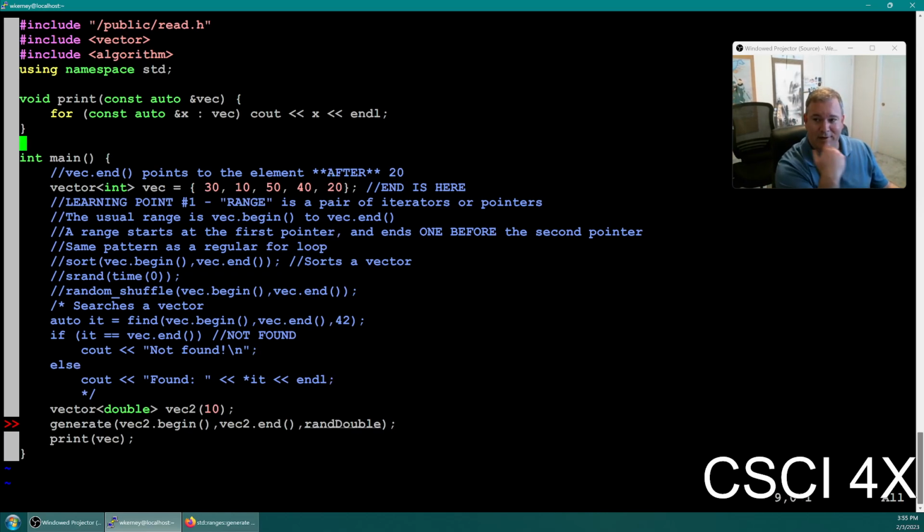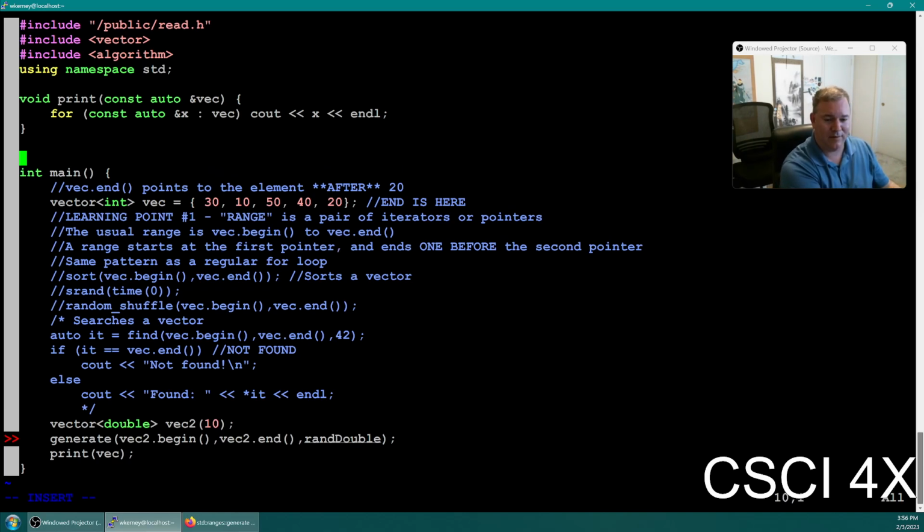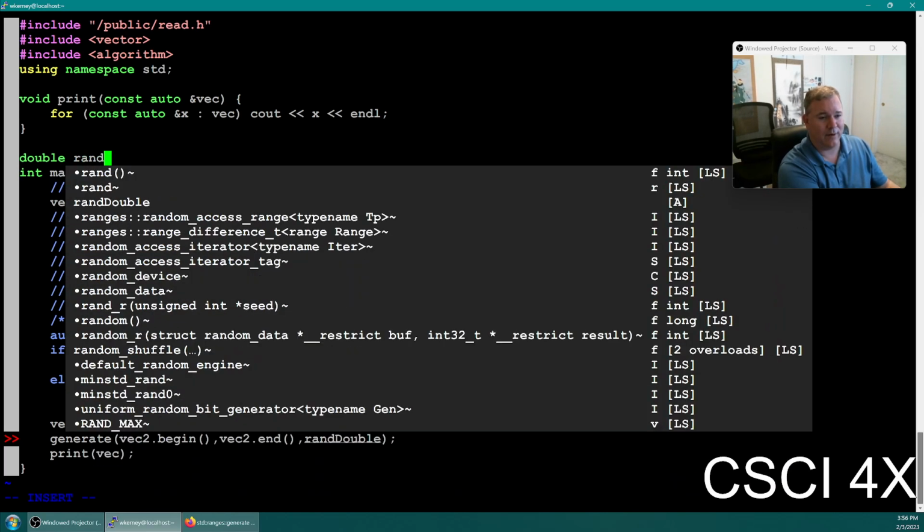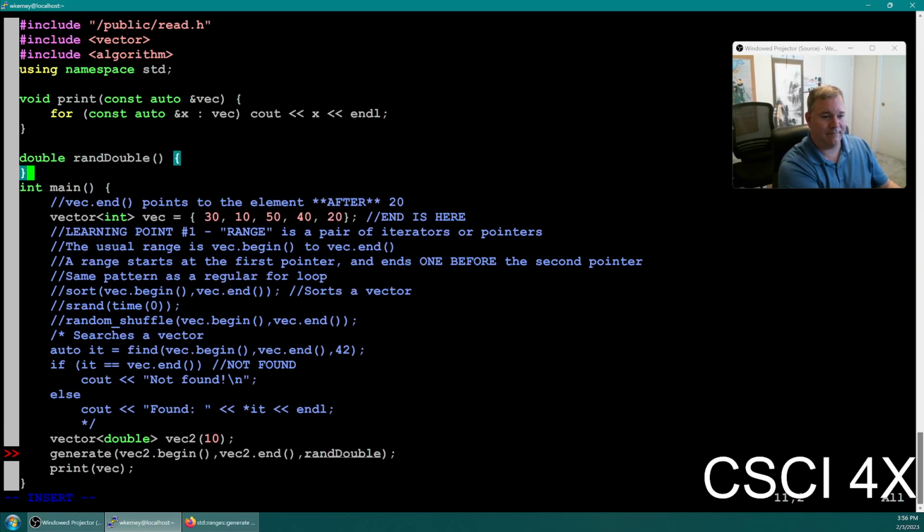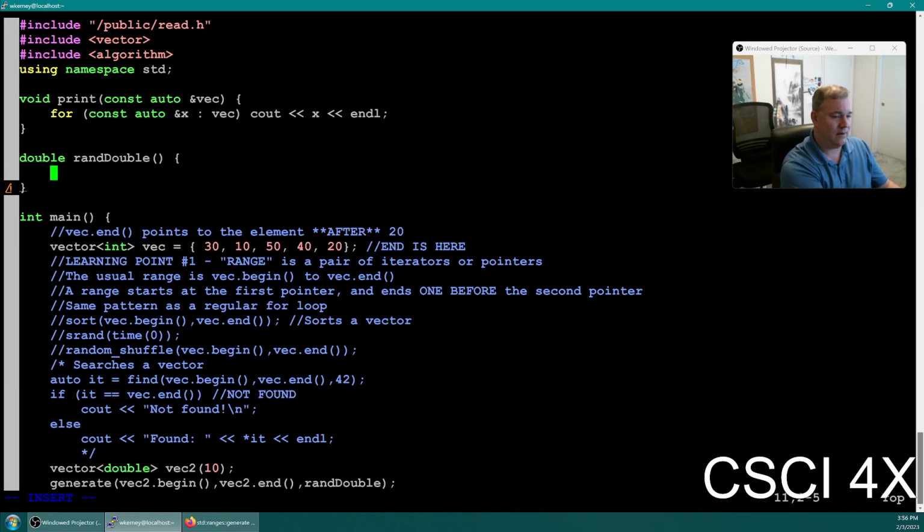So last time we talked about forward declarations and header files. Remember, header files are full of forward declarations, so we just know something exists. I'm just going to do it in the same file here so you guys get a little bit of experience with it. So random double is going to be a function that returns a random double. All right, cool. Rand double, like that. And we'll just return rand.